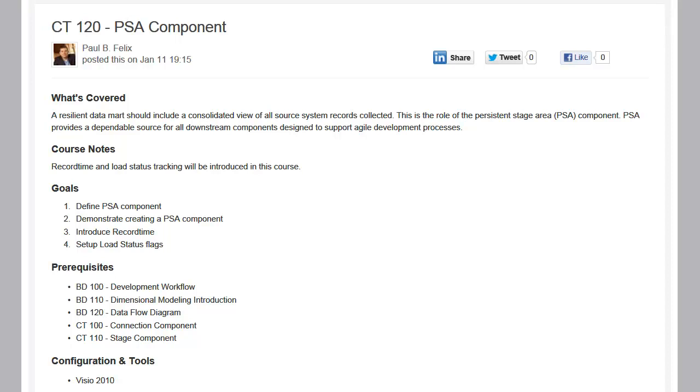Welcome to LeapFrogBI Academy course CT120, PSA Components. During this course, we are going to first define a PSA component and discuss the role of a PSA component. We're going to, of course, demonstrate creating a PSA component. We'll also be further discussing record time, as well as load status tracking.